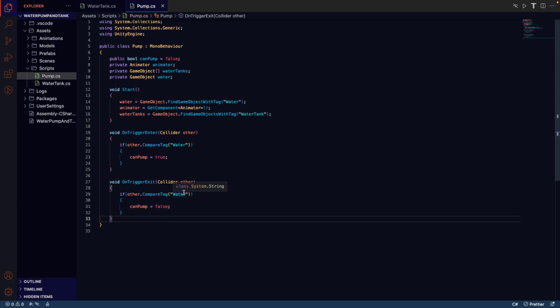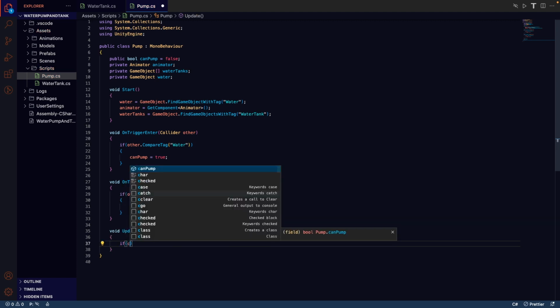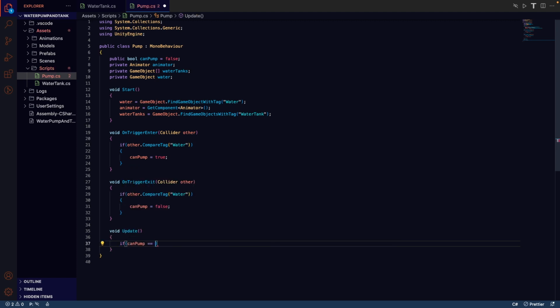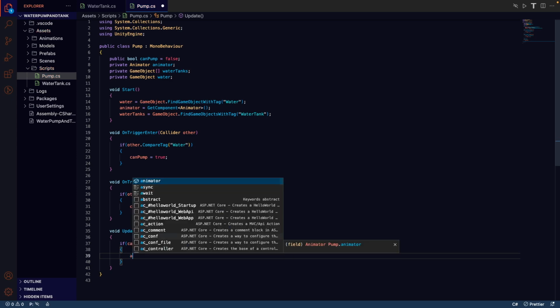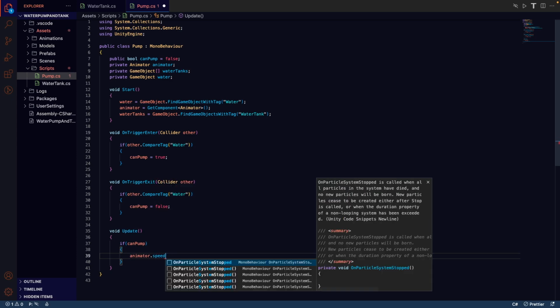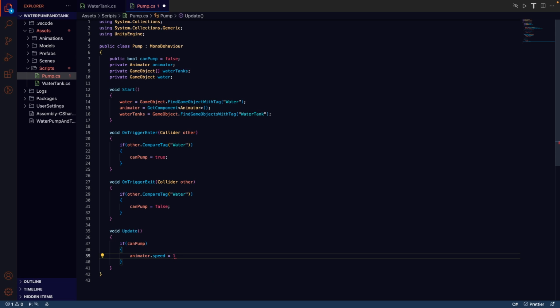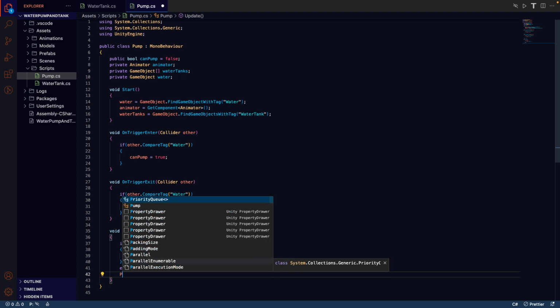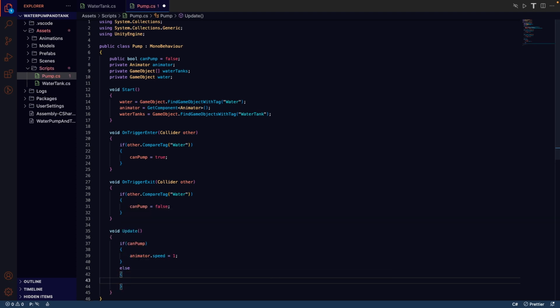Now I'm going to go void Update. And if canPump is equal to true, but there's just a smaller way of doing it. Anyway, if canPump, then animator.speed is equal to 1, and we can go else. Then we can do the same thing, but this time make animator.speed equal to 0.